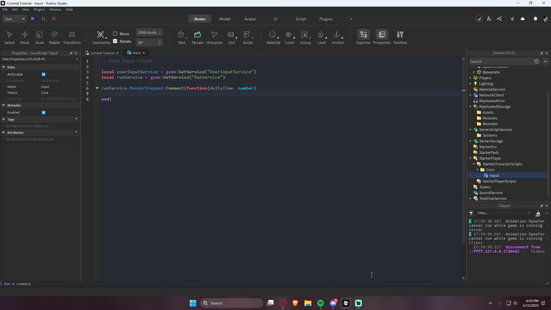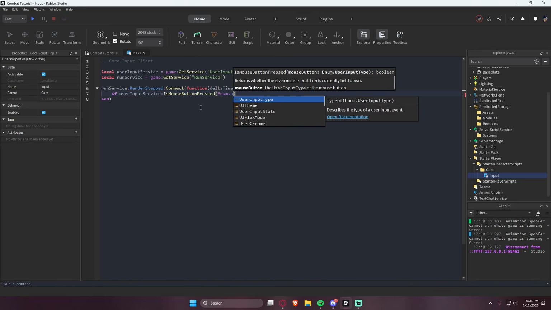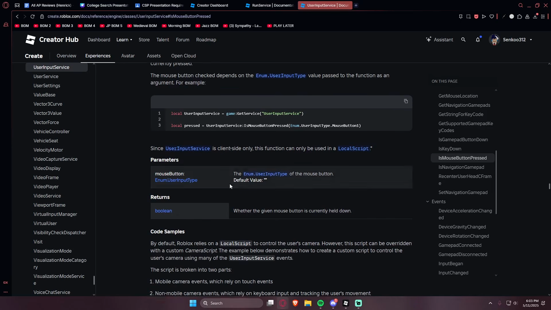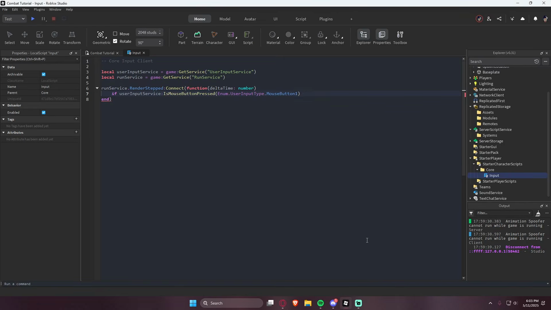And then we can say if UserInputService:IsMouseButtonPressed, a method once again, so it needs double dots, Enum.UserInputType.MouseButton1. Even if you don't know what enums or UserInputTypes are, the documentation tells you exactly what enums are, default values, etc. So we can say this, and we can say print. Obviously, you should know what prints are.